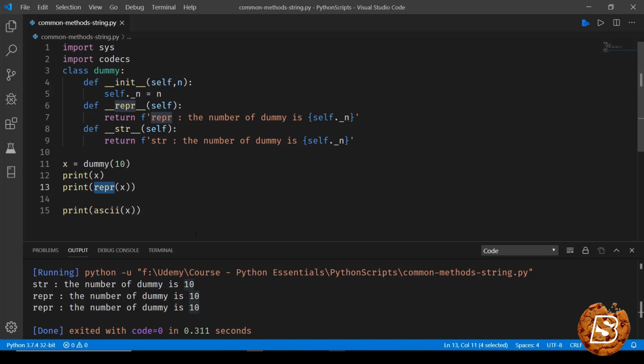And there were some of the commonly available methods for a string in Python.